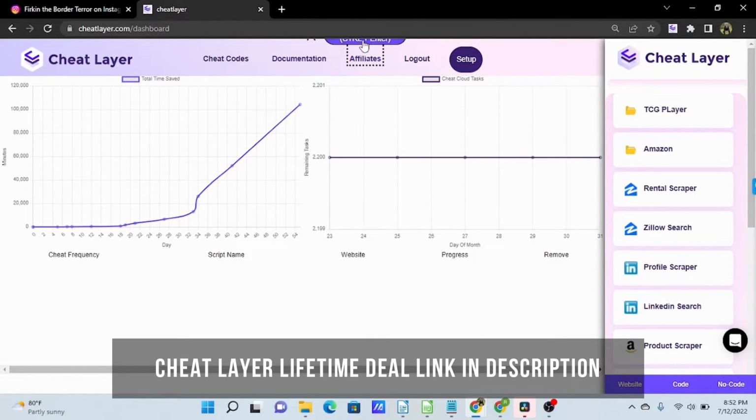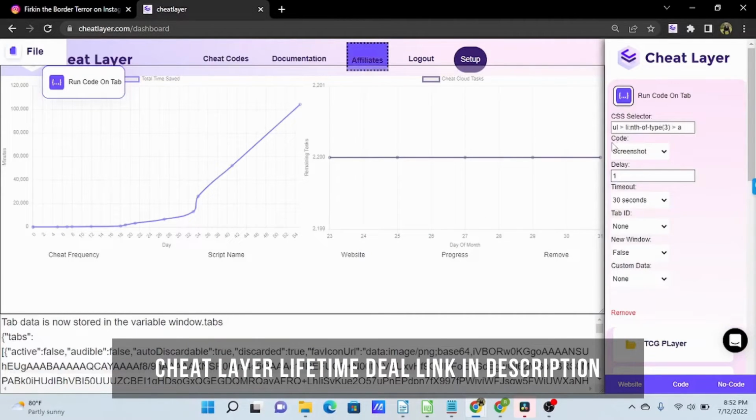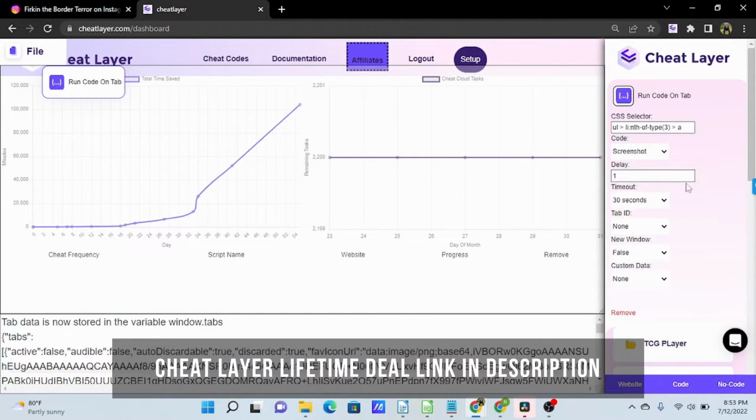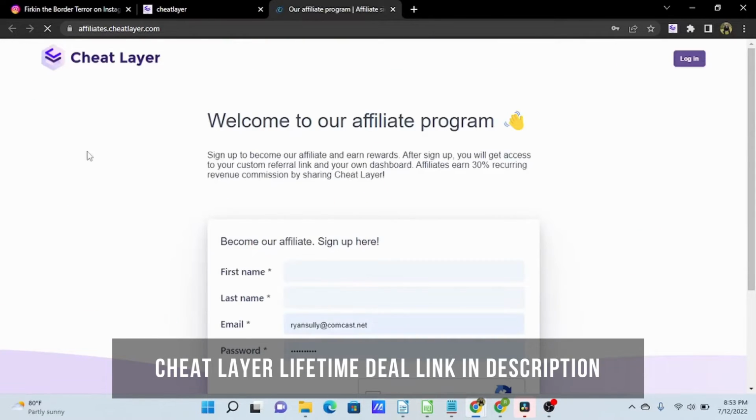So I'm going to highlight the link, click add to cheat, select the run code on tab action, and when we click on this action bubble, we have some options here, including a drop down under code. So this contains all of our saved automations. So I'm going to select screenshot, and now we can go ahead and run this. You'll see this will open up a new tab, and it will run that screenshot automation.